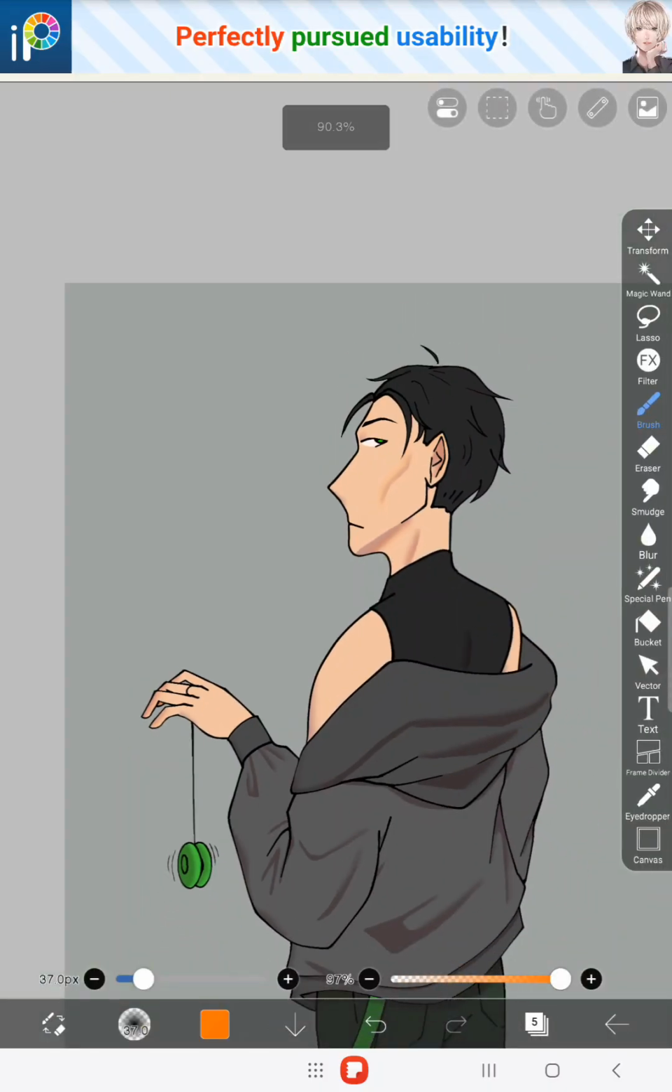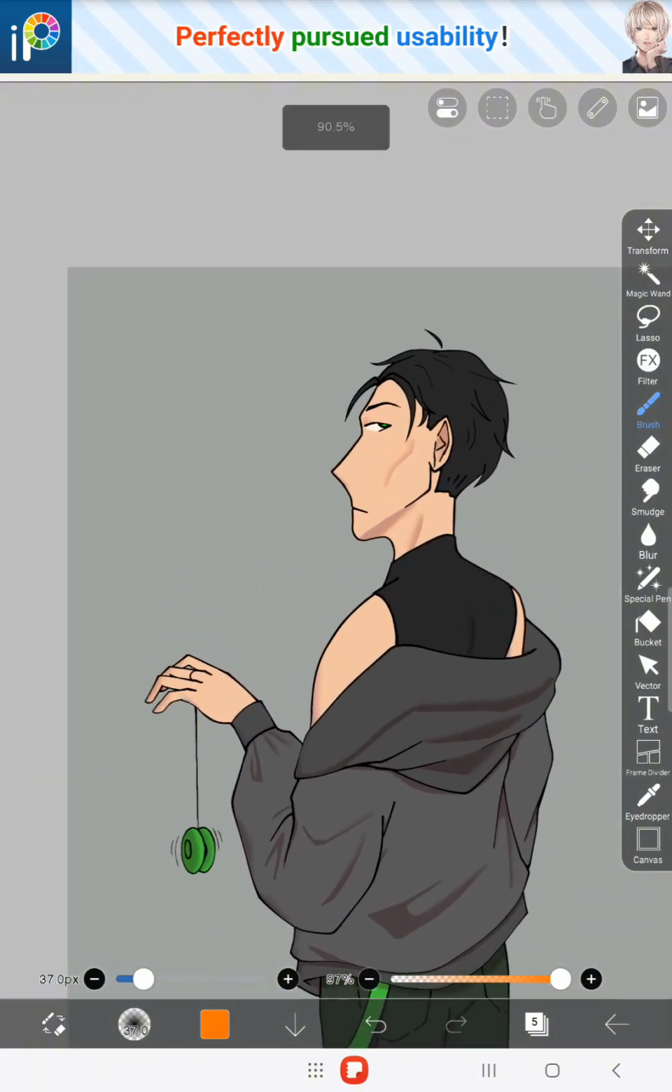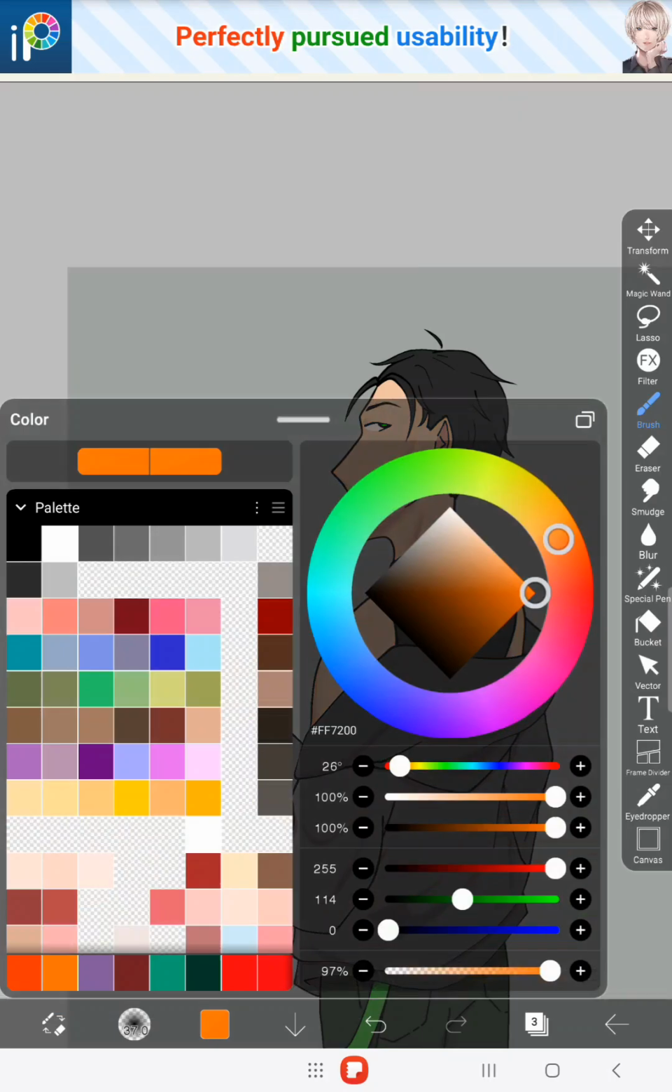You set that there. I still think it's a little too high opacity, so I'm gonna set it down to 15, and bam, there you go. Another thing that I completely forgot about is blush.